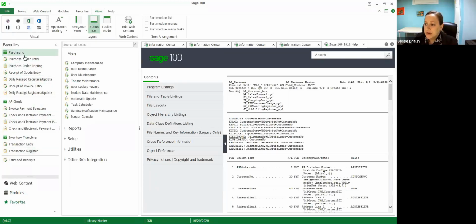I've got one for purchasing that has purchase order entry, followed by printing, then our receipt of goods, the receipt register update, receipt of invoice, and then receipt register update again. So it's a full process flow. Setting up your favorites is super, super simple. All you have to do is drag and drop. You can see as I start to drag here, it gives us a little line.